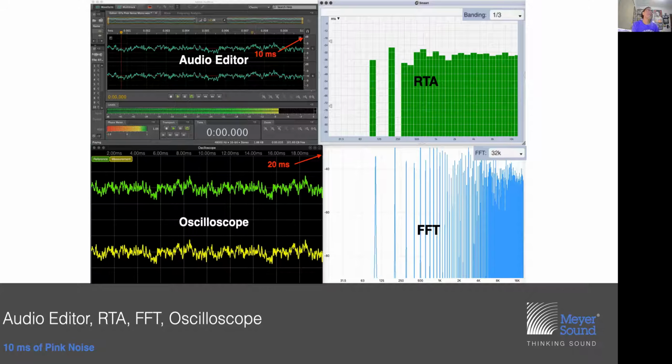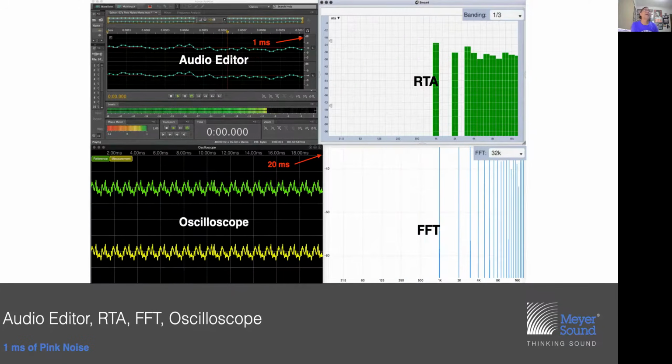So in the next video, the file will be only 1 millisecond and will be played again in a loop, and this will be 10 seconds of the file. And because 1 millisecond is the time period of 1000 hertz, what we will hear is basically frequencies every 1000 hertz, starting at 1000 hertz. Please play.